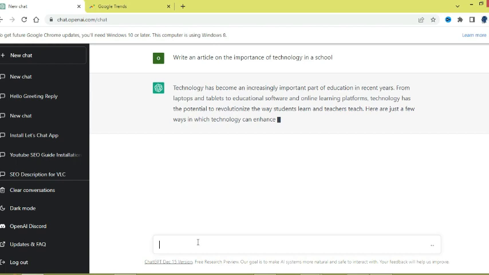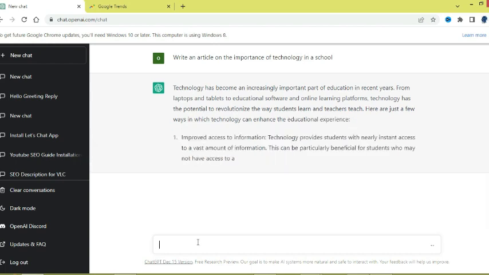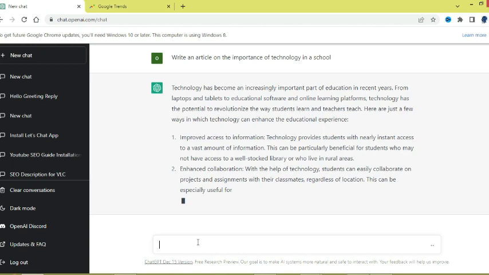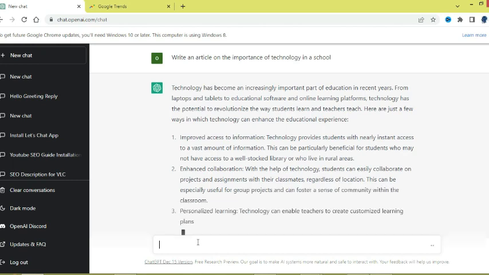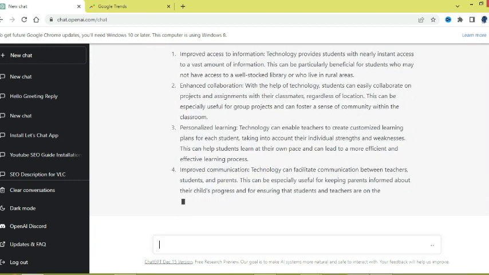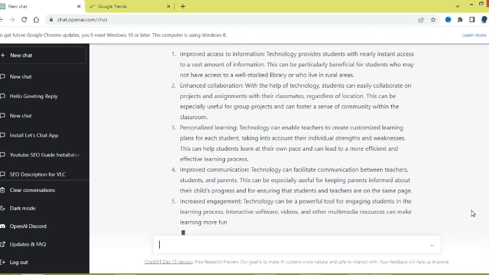Can you see this is the introduction, and then it brings out the points. You see improvements in there, enhanced collaboration. It just lists all, it lists five. You can actually tell it to list 10, 50, depending on the type of article that you really want. This software is actually massive, so I really want you to give it a try, and depending on the type of content that you need, ChatGPT will definitely bring it out for you.